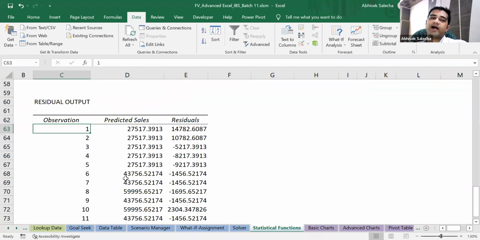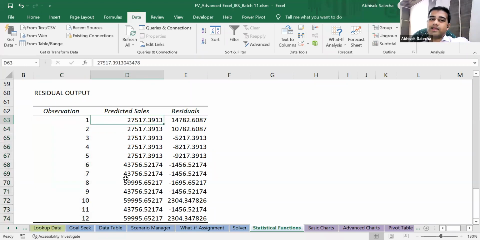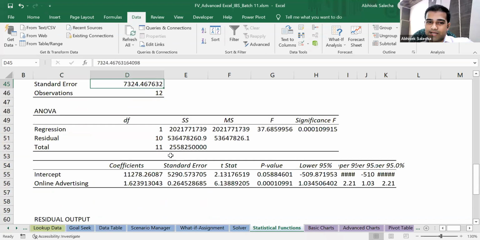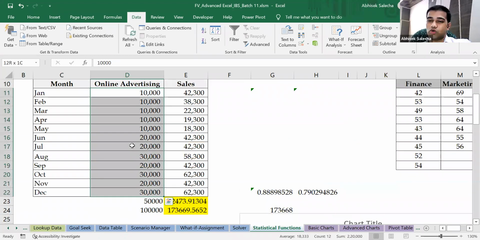Then Excel says, if I apply the formula for all the given online advertisements, which is observations 1 to 12. The reason we have 12 observations is because in the original data we have January to December, 12 months. So if I apply the formula on the original online advertisement amounts, what will be the predicted sales based on the linear regression equation?